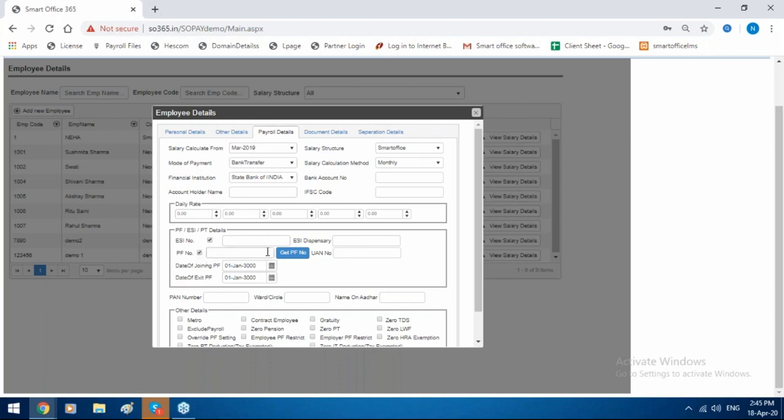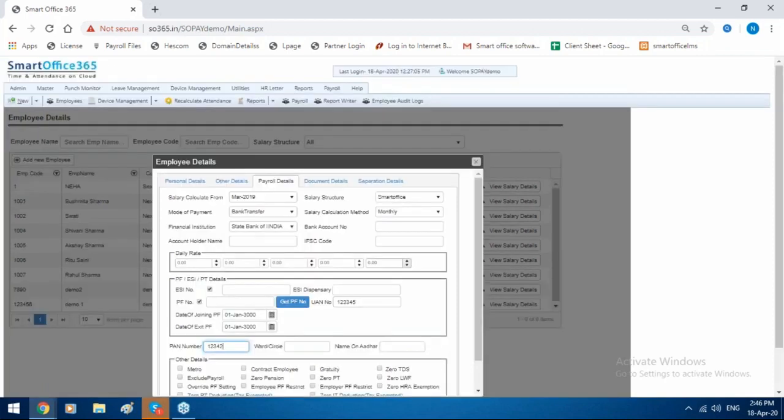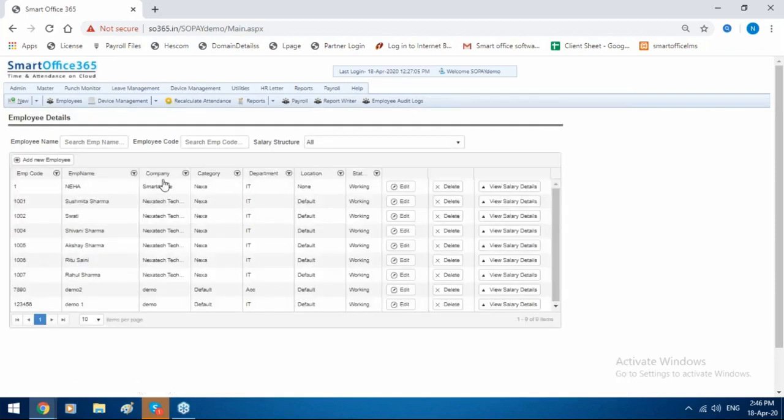Okay, if you are selecting PF, then UAN number is mandatory for the tax challan report, and PAN number is mandatory for Form 16. So make sure that you are putting both the numbers. If you don't have them, you can also put a dummy number. Once you get a real number, you can change that. Okay, these are the basic details for the payroll you need to mention whenever you are adding a new employee. Once it is added, update, and the employee will be reflecting here.